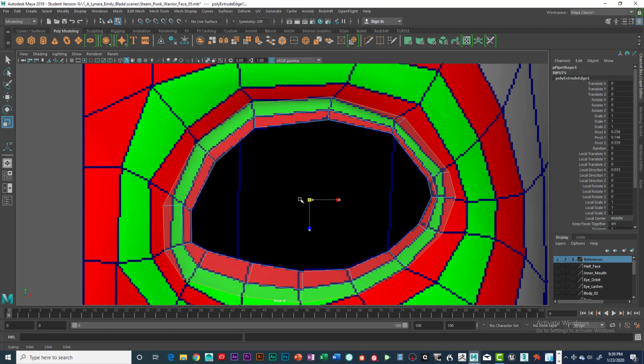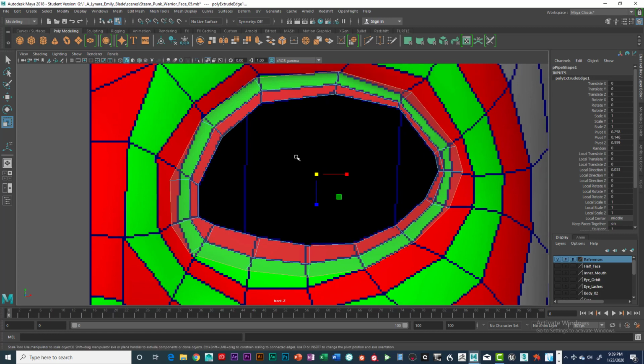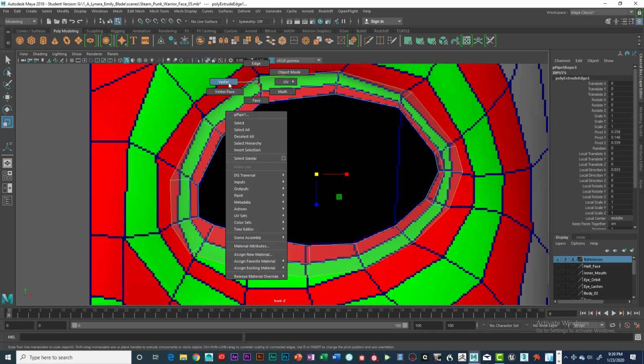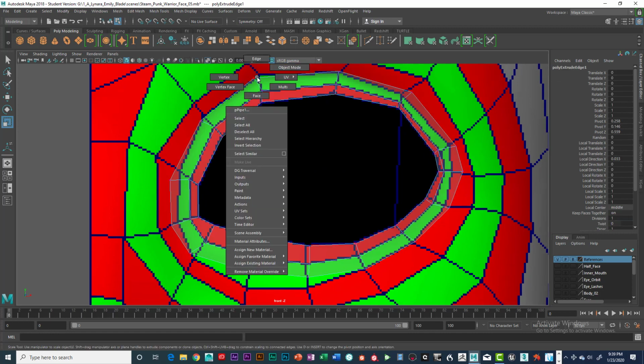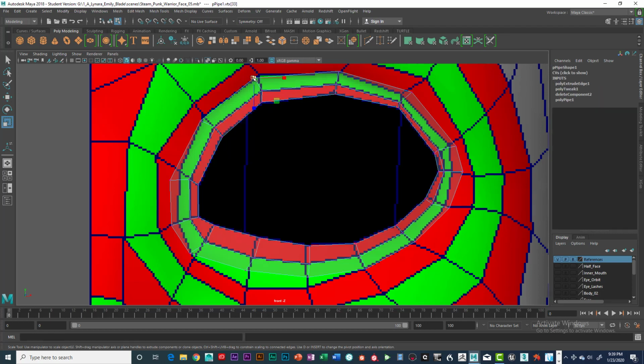And again, I'm going to do the same thing with moving points around. Now we're doing the green part. So go to vertex, right click over it, go to vertex mode, and move those pieces over. I'm going to go ahead and pause this while I do this part.